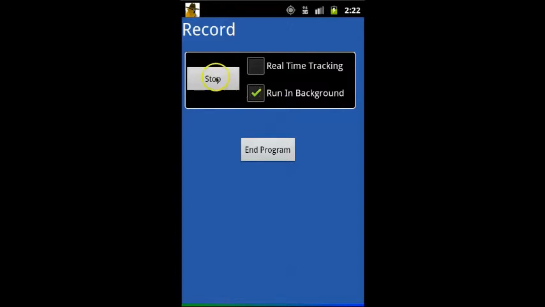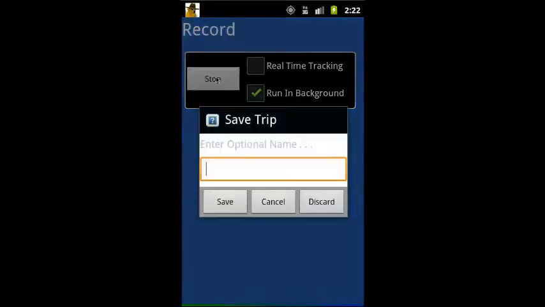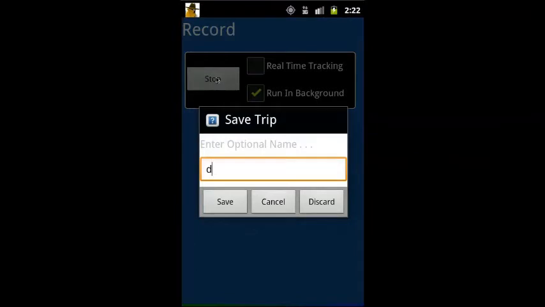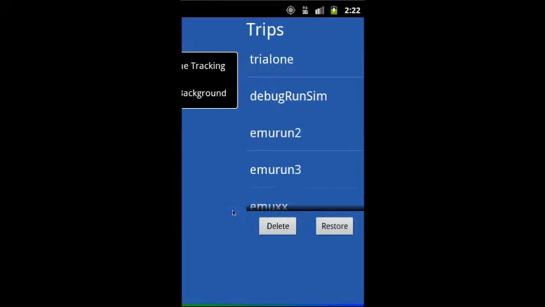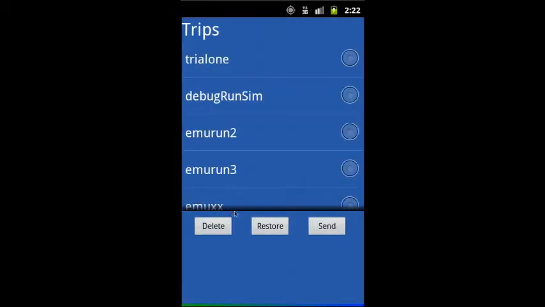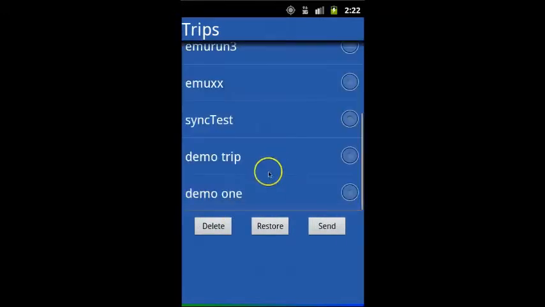So we'll stop the trip now, and we'll call it Demo 1. You can also see, if we look at the list here, we'll see Demo 1. You can also send the trip to your email address.